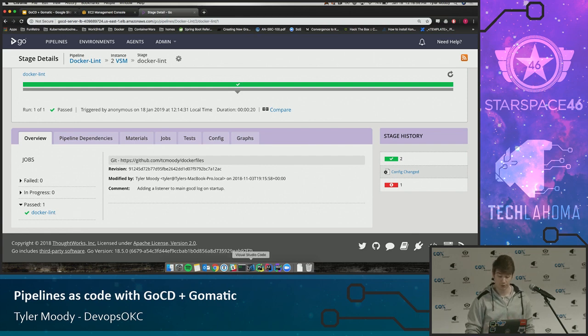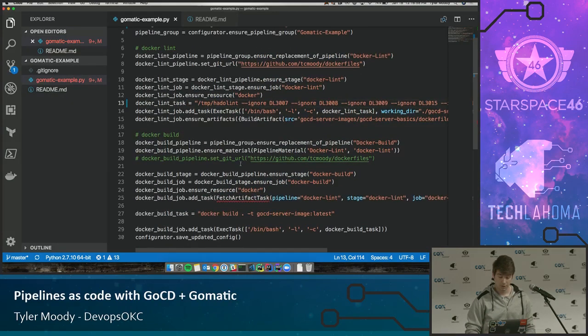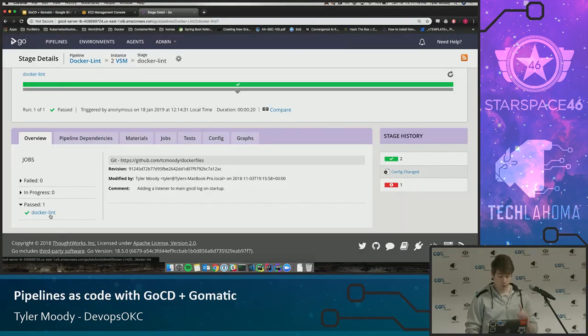So if we go back and we look at our Gomatic configuration, right here on the ensure job, we ensure our resource. That's where the resource is decided. And those can be run asynchronously, like I said. So we do unit tests and then code quality scans at the same time at Sonic. That's one of the things that we'll run in line. So those execute like that.